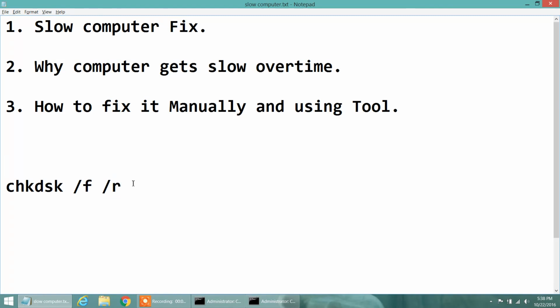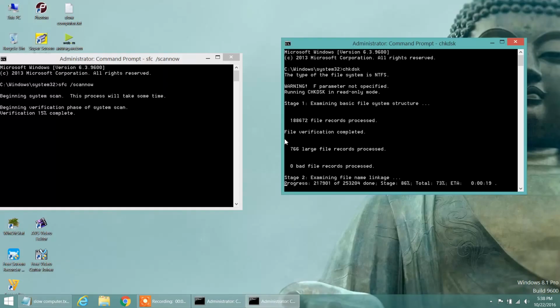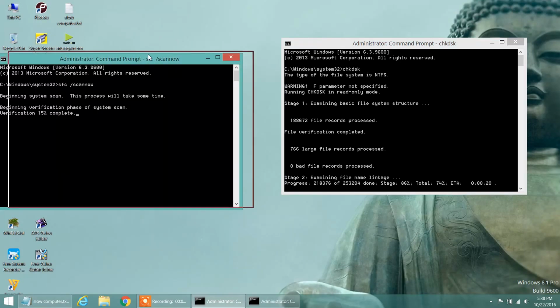It depends on which operating system you are using. Basically, when you run the command, it will tell you that you have to reboot the computer, and then it will repair those bad sectors in the hard drive, right? Okay, so I guess that's it.